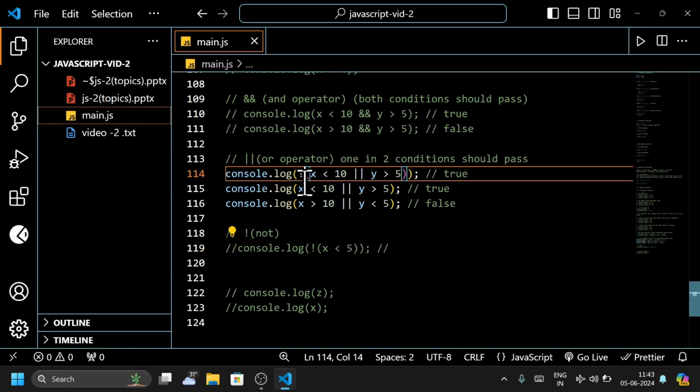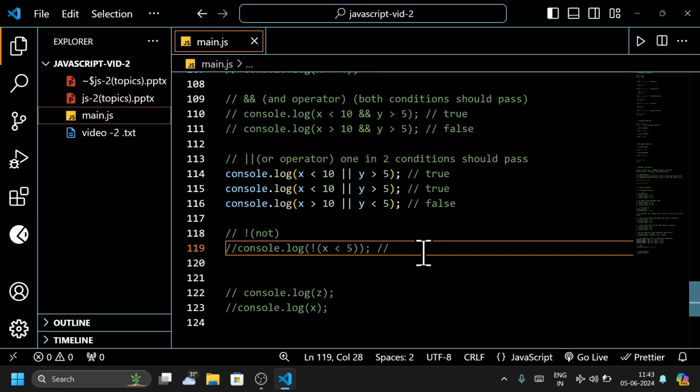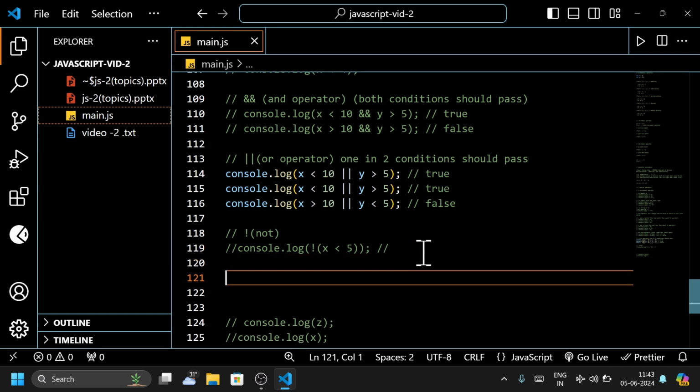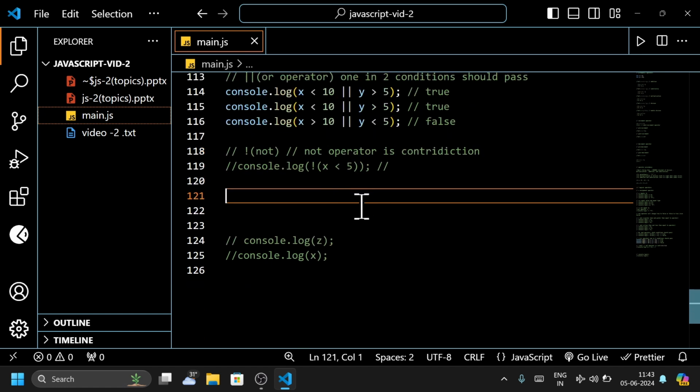Okay guys, so this is how it works. Basically, if it is true, we want it to show as false. For suppose, in case he is not passed, something like that. To give those kind of statements, we'll use the not operator. Not operator is a contradiction. Okay guys, this is how it works.